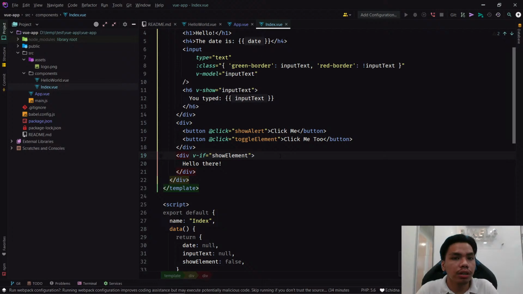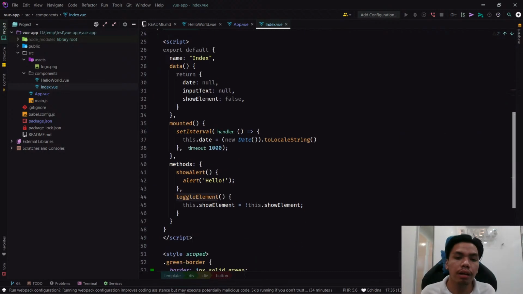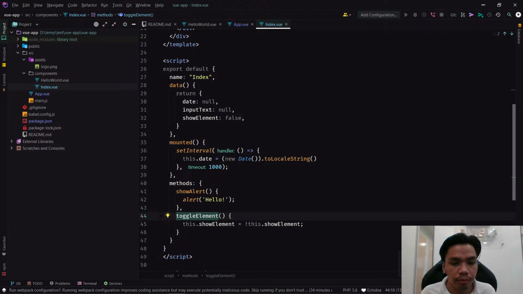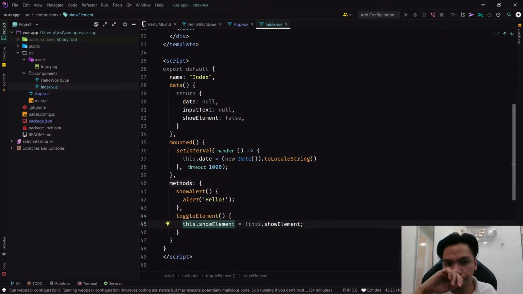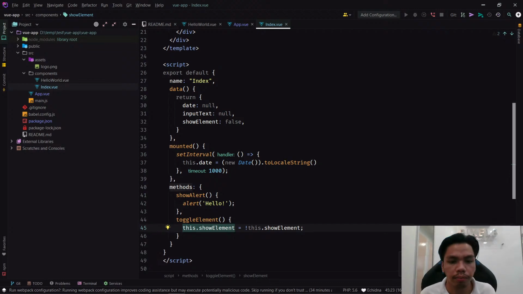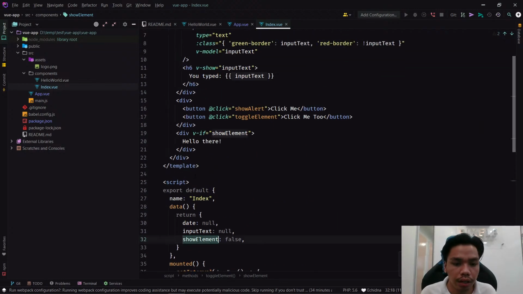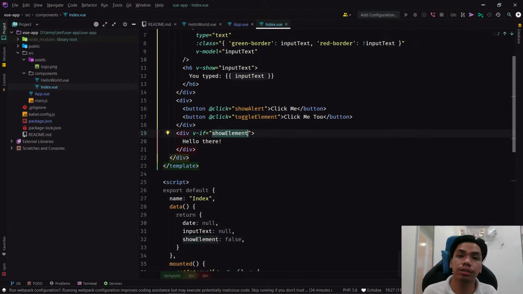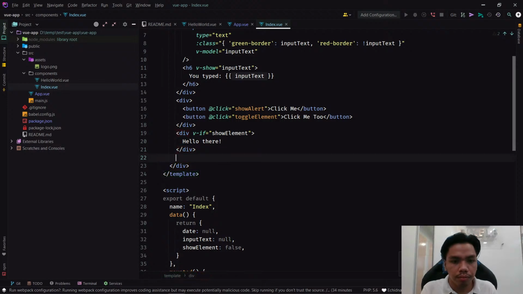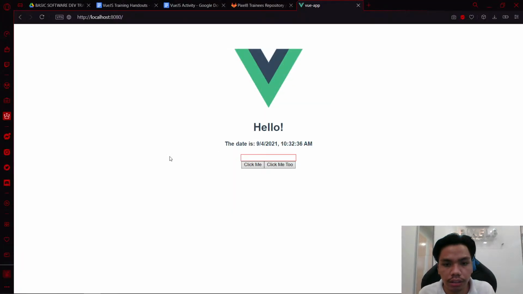So what did we just do? We created a button that, whenever you click it, the toggleElement function fires, right? So that showElement gets flipped. If it is false, it becomes true, and vice versa. Now once we click the button, the value here changes, and then the value here also changes. So let's refresh first. The element appears, and then if I click this again, it disappears, right?